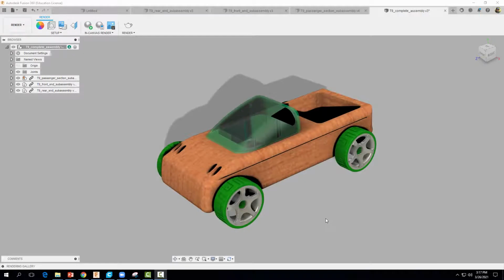Hey everyone, welcome back. In this video, we're going to learn how to assemble the T9 Automoblox car. So let's go ahead and get started.